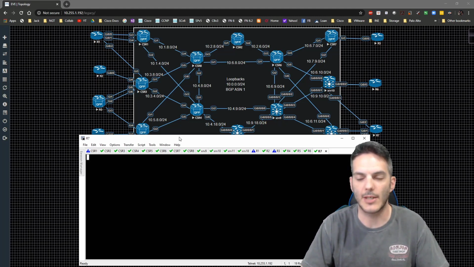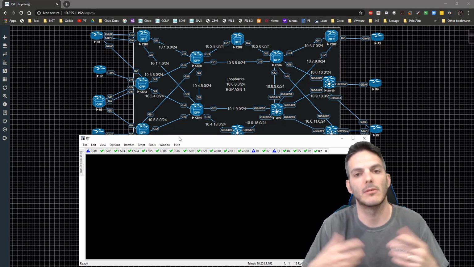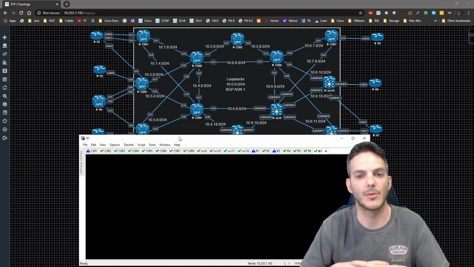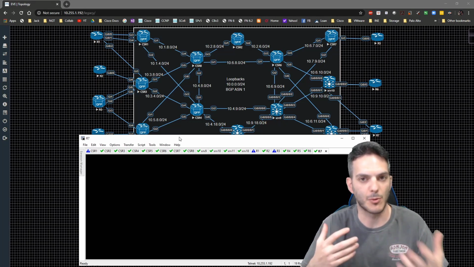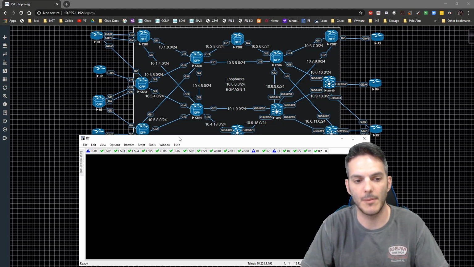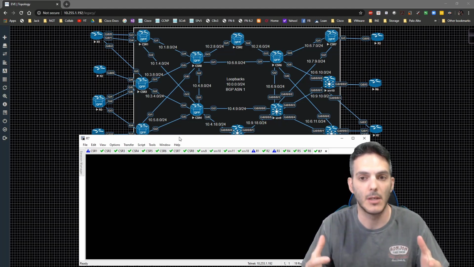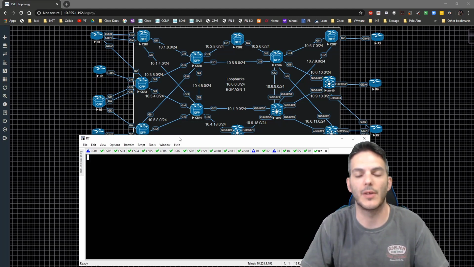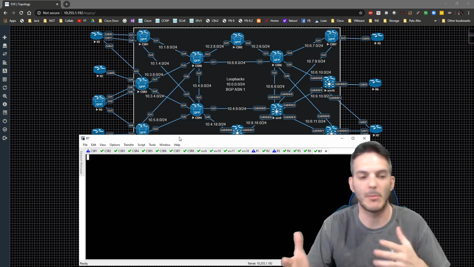So XRv 9K, I haven't demoed this stuff as extensively because the XRv 9Ks take a lot more resources, but the configuration for the most part is the same. So with that being said, we won't be able to test data plane connectivity. Well, I'll show you the config and how that comes together. It's very similar to that of IOS routers, so it's not that much of a stretch.